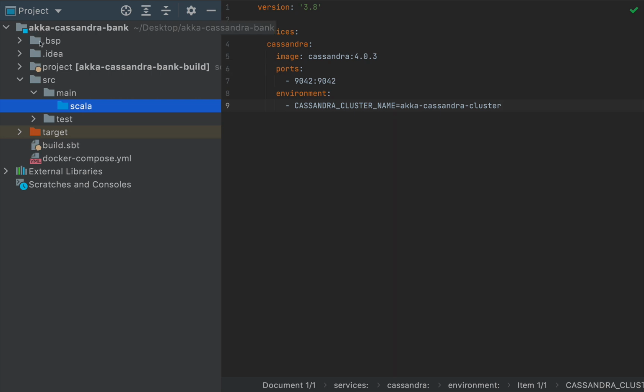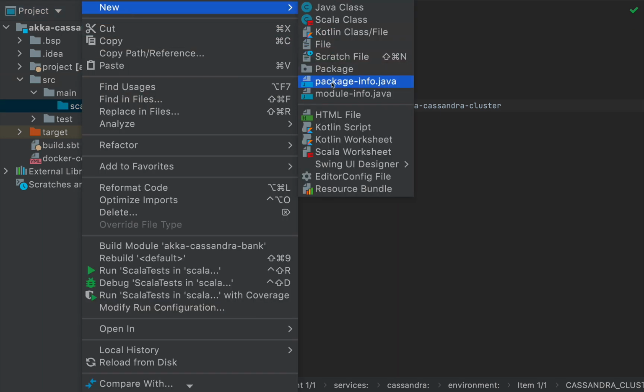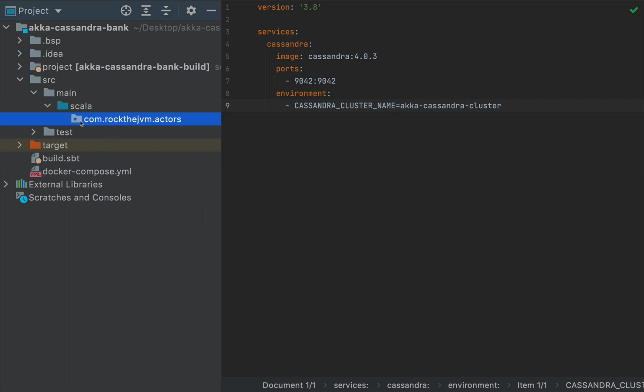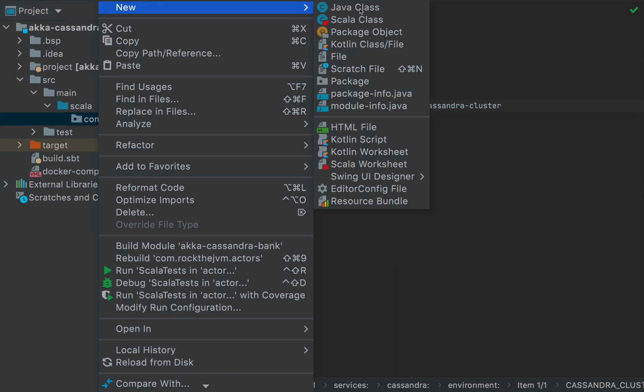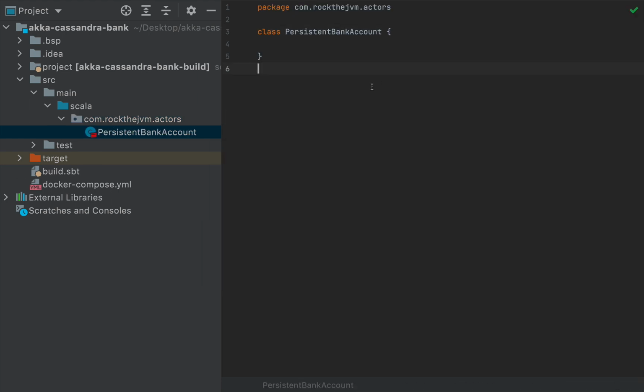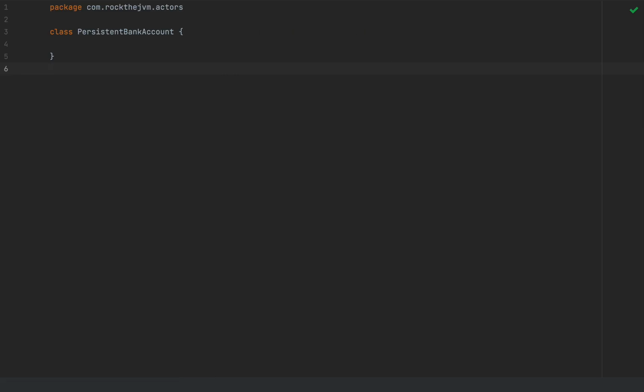because we're going to start actually implementing some of our actors. So under our project, we have src/main/scala here. Obviously, we don't have any code, and I'm going to create a new package. I'm going to use com.rockthejvm, and I'm going to use actors here as our first package. And under the actors package, I'm going to create my first Scala class. I'm going to call this PersistentBankAccount. So leave it a class for now. We're going to modify the code as we go along.